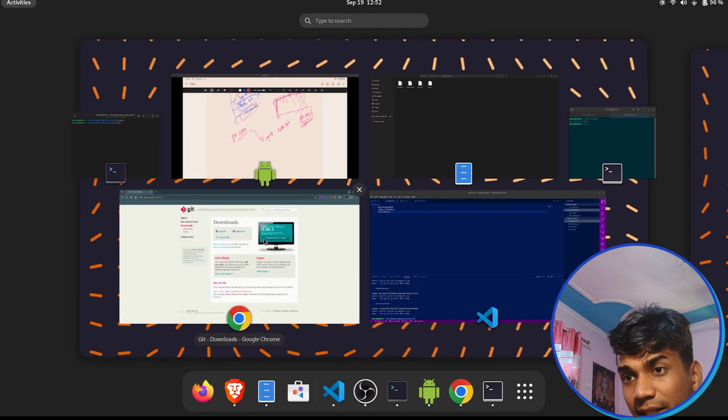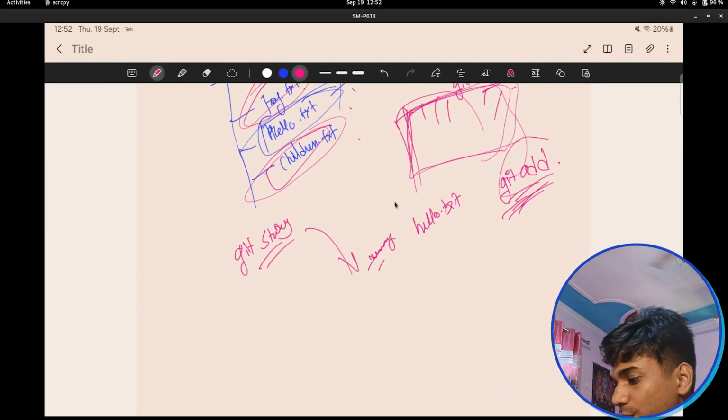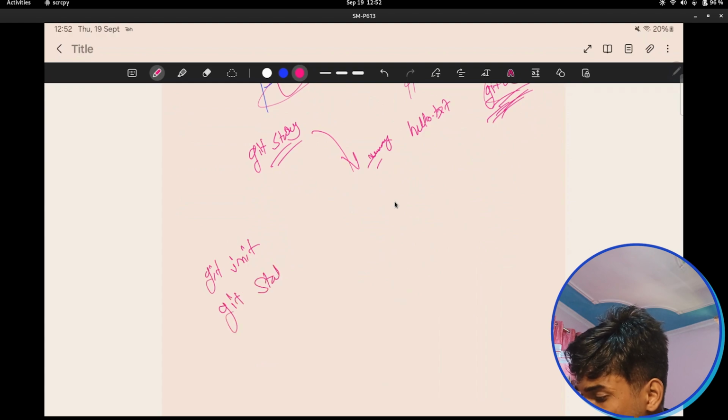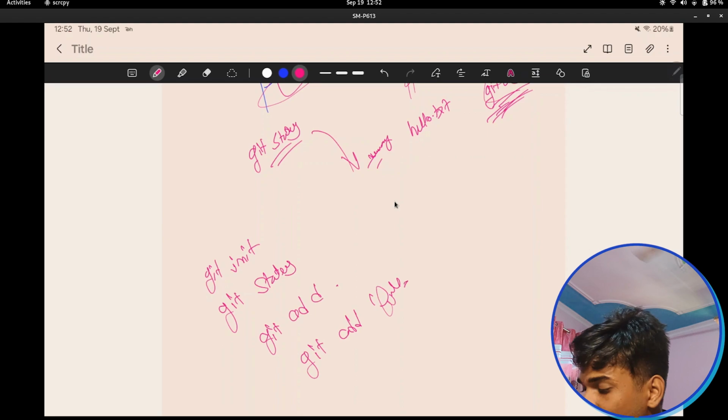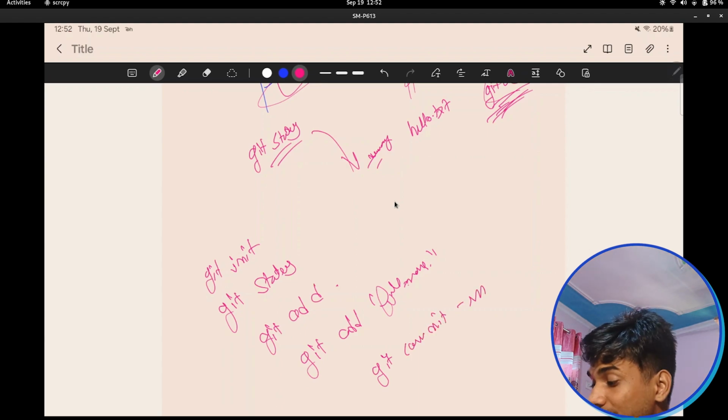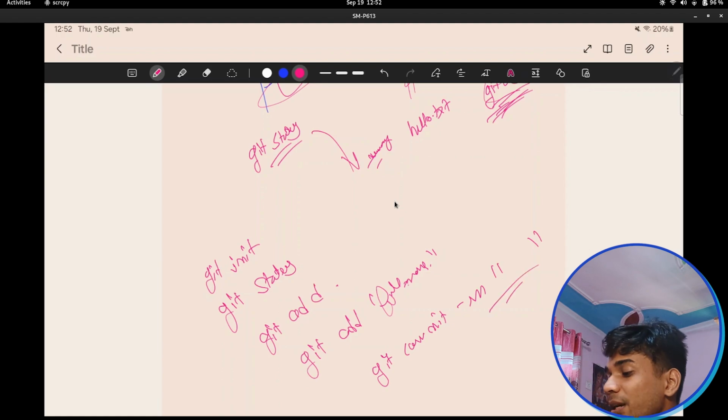So today we learned about which commands? Let me go back. We learned about git init, git status, git add file name, whichever file name you have, and git commit, by which you can tag a message to that photo which git captured. So these are the commands which we learned.